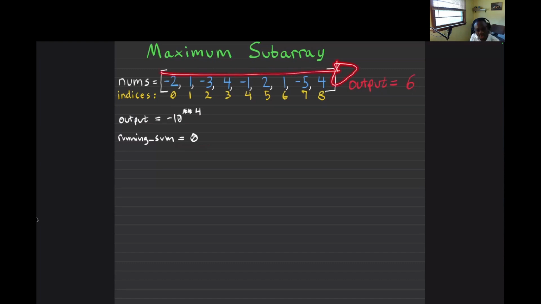So we're gonna just walk through this array, and we're gonna keep track of the running sum by adding to each value in this nums. If you look at this example here, running sum would be -2, then the output would be updated to -2 because -2 is larger than -10 to the 4th power. And we continue on, right?